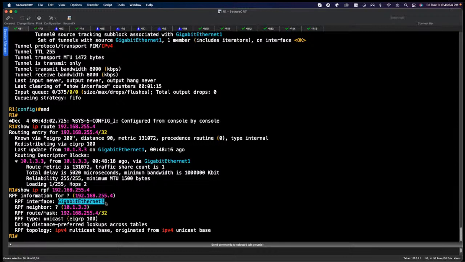So gig 1 is the only interface that we're going to accept multicast traffic coming in from a tree that's rooted at 255.4, which you might remember, the RP is the root of the star G tree. And that's part of the reason why we needed this unicast topology. Because if we didn't have the unicast topology, then we wouldn't have a unicast routing table for RPF to look at and say, okay, this is the loop-free path.